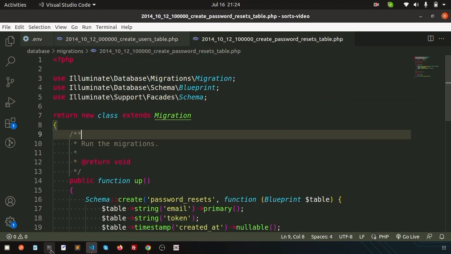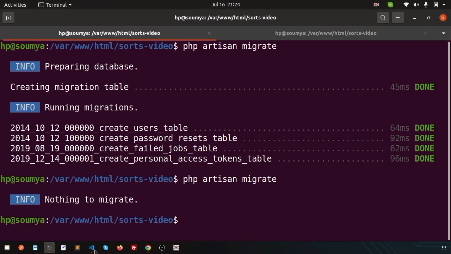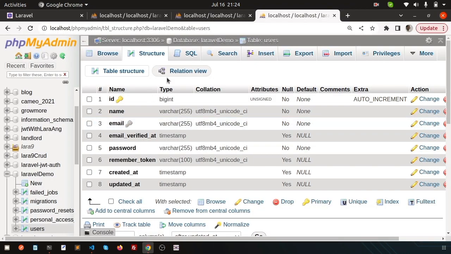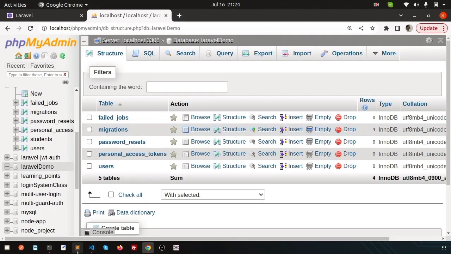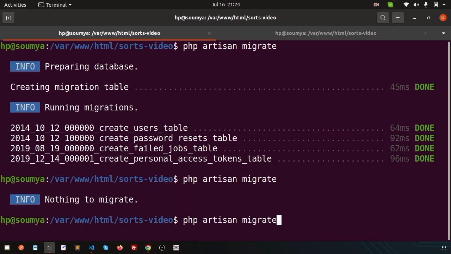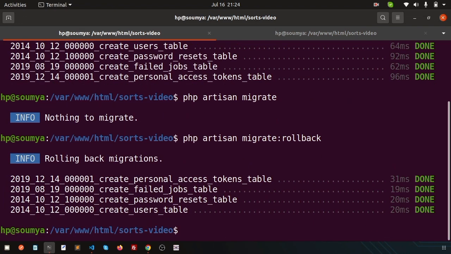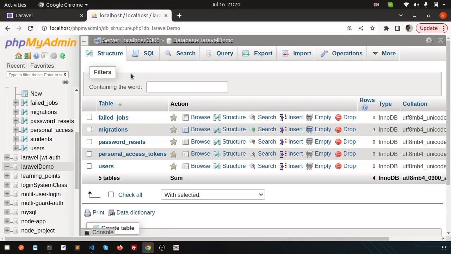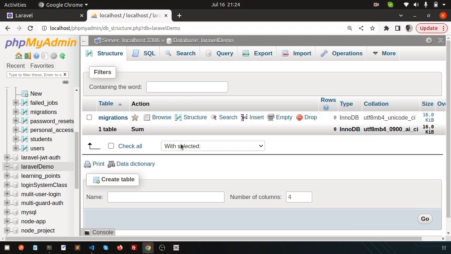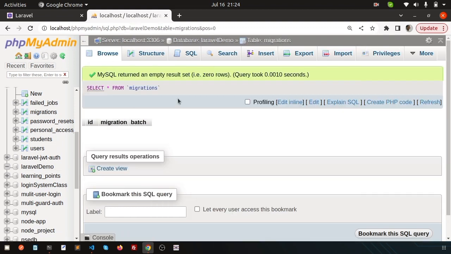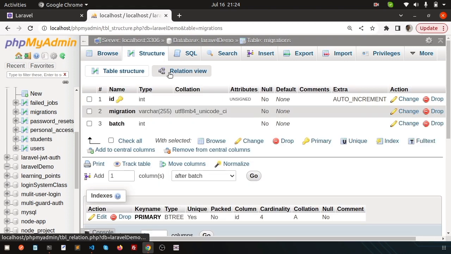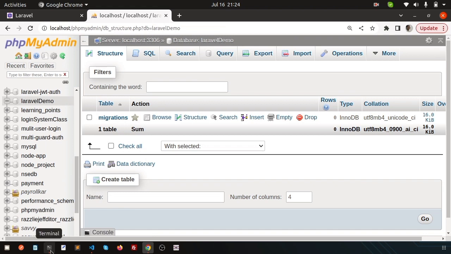Okay, now if I want to get the database empty, means if I want to roll back, how can I do this? Simply write php artisan migrate:rollback, and then it will roll back. If you check this database, no tables are present, only the migrations table is present, which is blank, means no migration is done. Great. Now in this video we are going to go deeper, means we will create our own migration and we will do all the things.